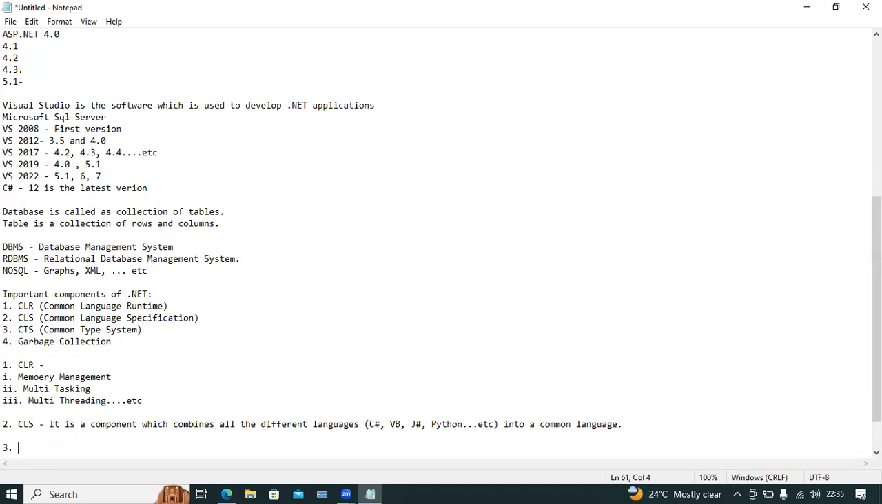So what is the third component in .NET? It is CTS. What is CTS? Common type system. The name itself is saying common type system. It is also a component. For example, in a .NET program we define variables, and for defining a variable I also define a data type. For example, if I want to declare an integer value, I will write int and the variable name, like int a1. That is one data type.